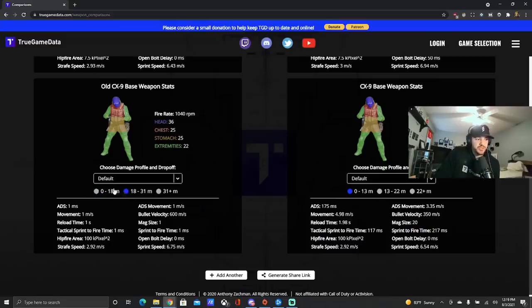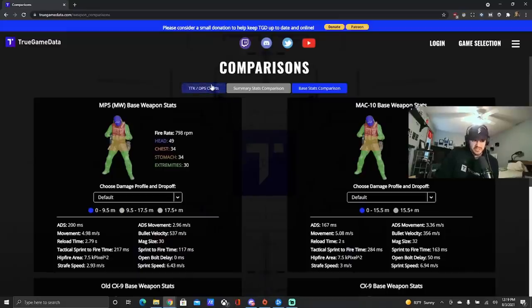So the old second drop-off was... Oh, this is messing up. The old CX-9, I believe the second drop-off was this, 31, 22, 22, 19. And now the second drop-off is 22, 19, 19, 17. But let's just go look at how this compares on the TTK charts.